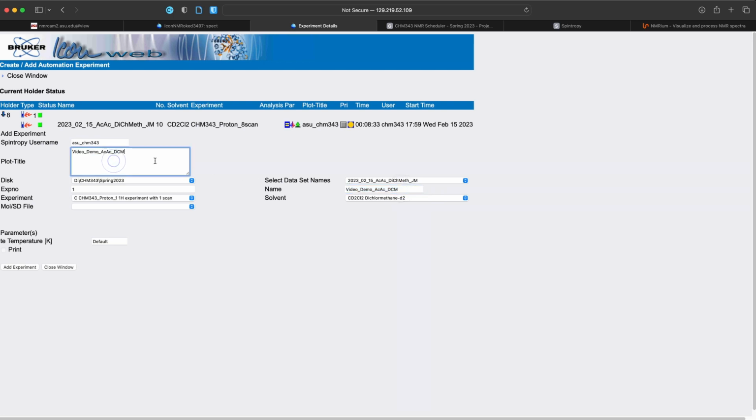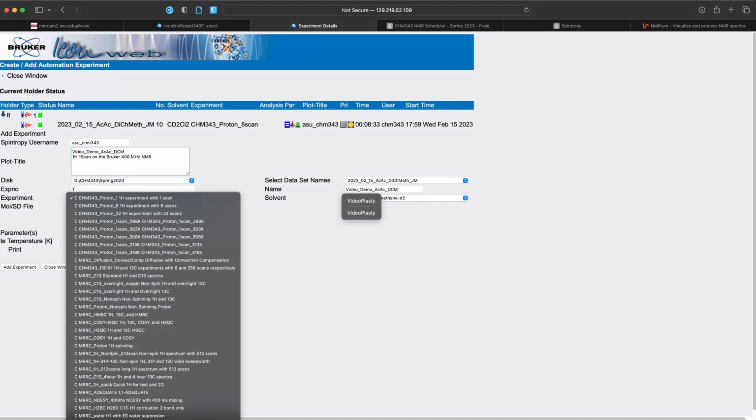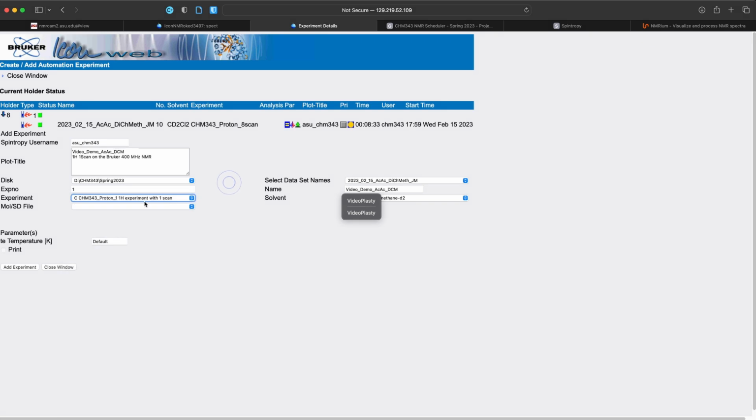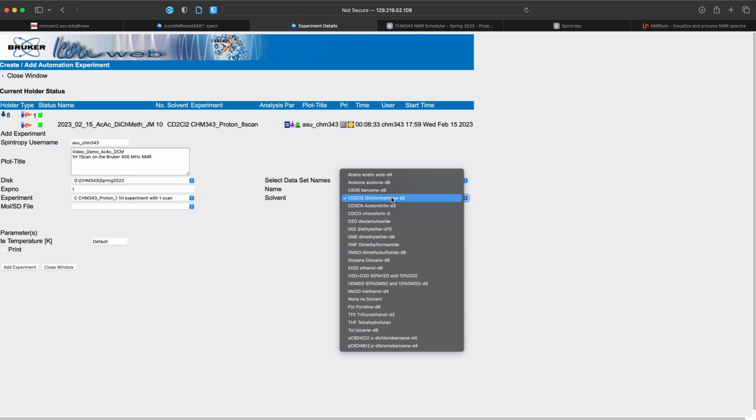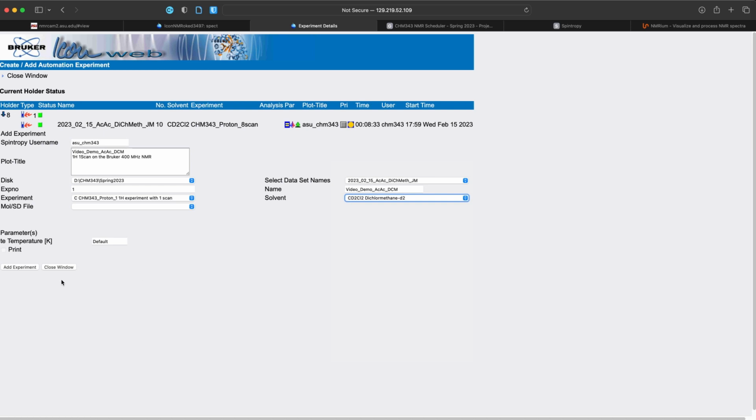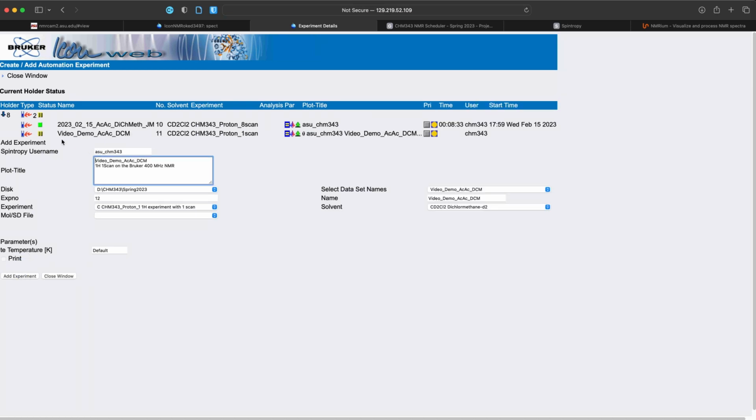So we can give any type of information here, like we're going to run a proton 1-scan on the Bruker 400 megahertz NMR. It's going to save into that directory under experiment number 1. Again, you could choose a whole host of different experiments you wanted to run. We can give it a file name. We have to tell it, of course, the solvent, in this case dichloromethane or methylene chloride. And then we can add that experiment.